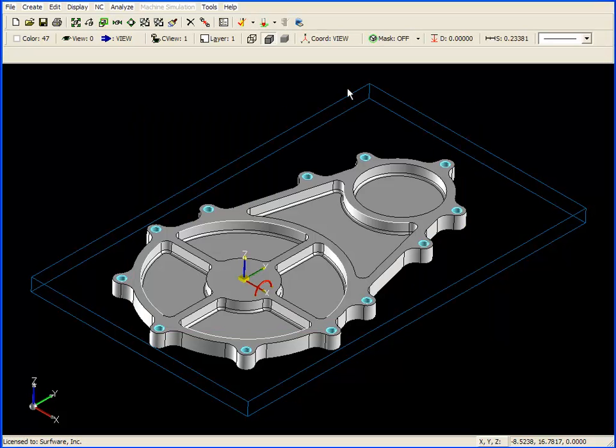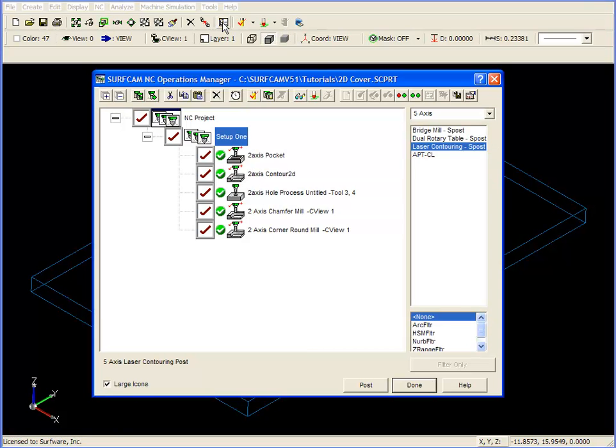Another way to get to verification is to go to the Operations Manager. Here we follow the same process. If I want to see the entire setup section, I highlight the setup section and click on the red check mark or the verification button.